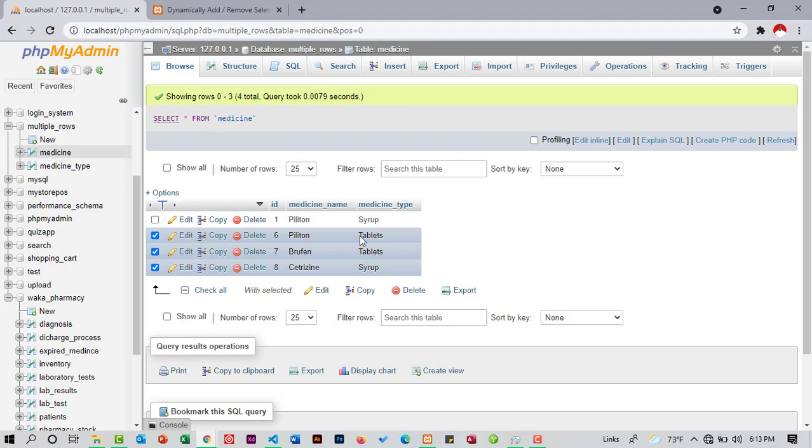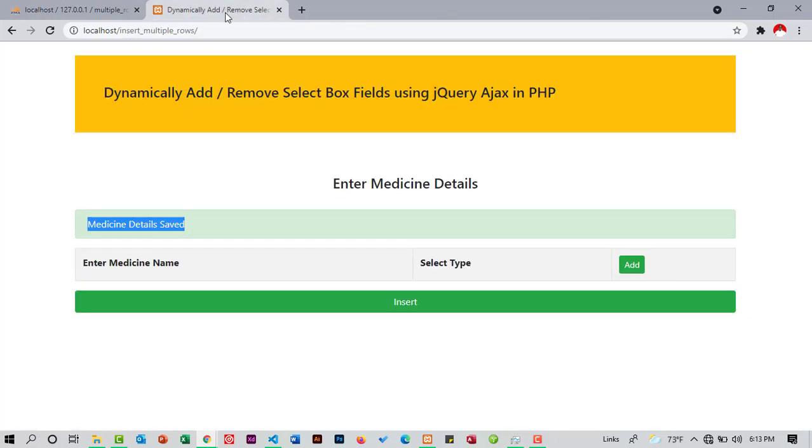And that's how you can basically add or dynamically add or remove a select box fields using jQuery and AJAX.